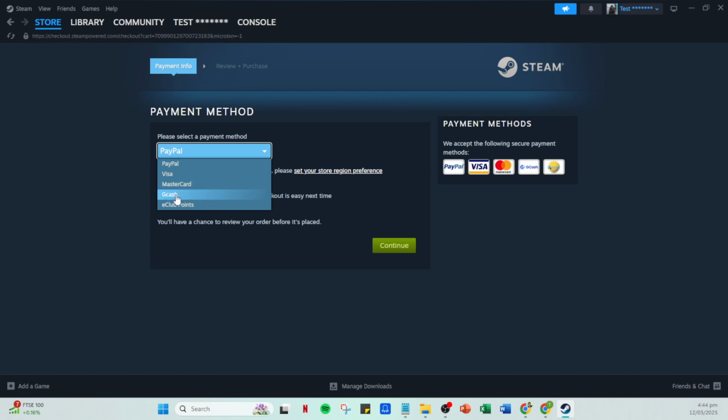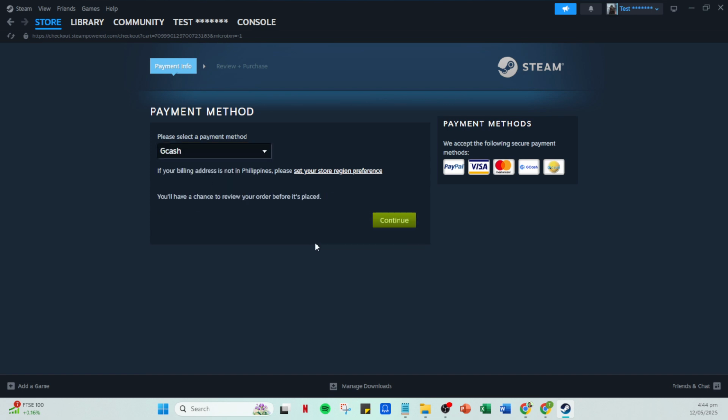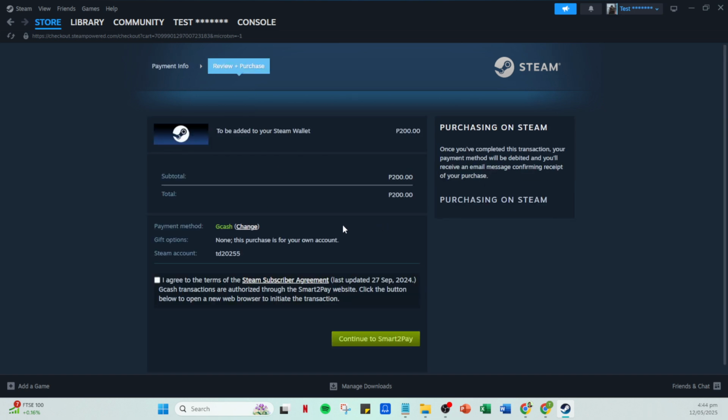Once Gcash is selected, proceed by clicking the Continue button to move on to the payment stage. Before finalizing, you'll need to check the I agree checkbox. This confirms that you accept the terms and conditions associated with adding funds via Gcash. After that, click on Continue to Smart to Pay, which is the platform that processes the Gcash transaction.